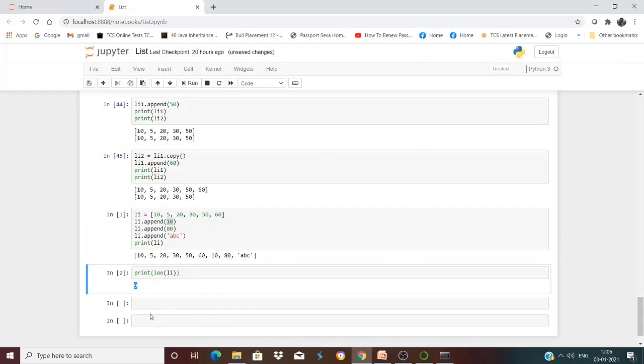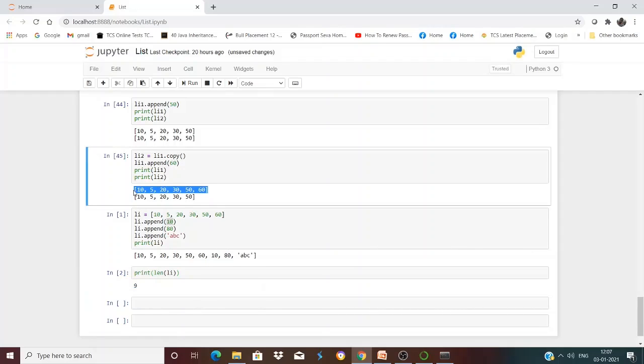There is another method called sort, with which you can sort the list in ascending order. So let's first take a list which only contains numeric elements. Let's take this list only.